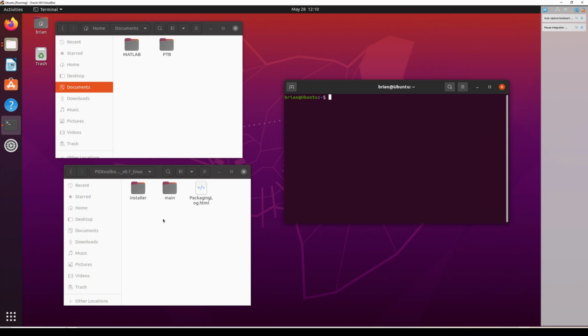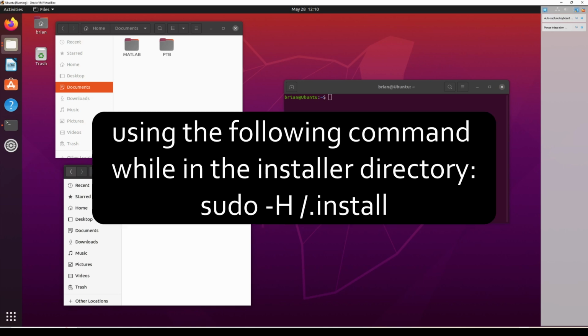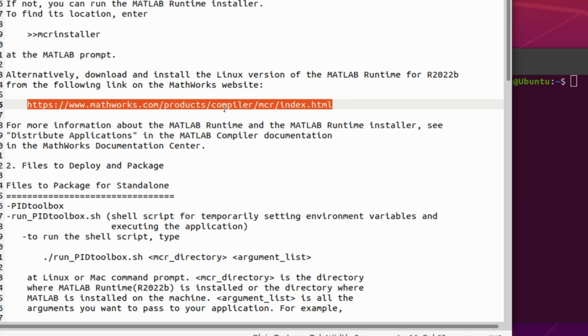unzip it. Then you'll notice that it comes with an installer, so you can go into the installer and you can run this. Now you might have to run this from the command prompt. If that doesn't work, click on the README. You'll see that you can use the installer, or you can also go to MathWorks.